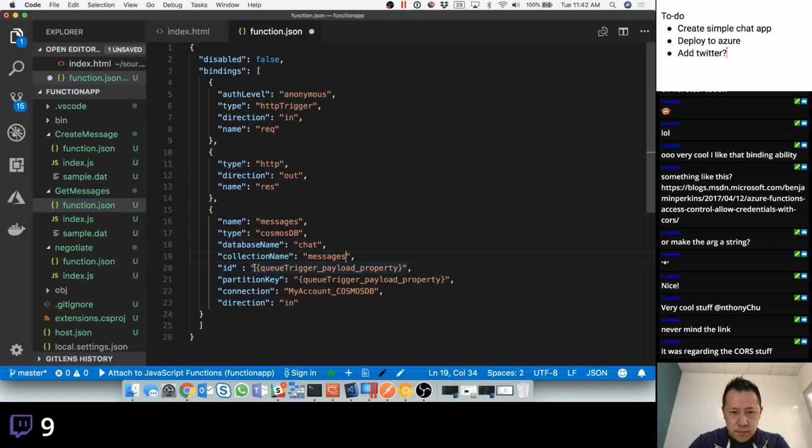Messages. And if I don't want to set this everywhere, I can actually set them as app settings or environment variables. And then there's a way of wrapping them in percent signs to reference environment variables. But I won't do that.